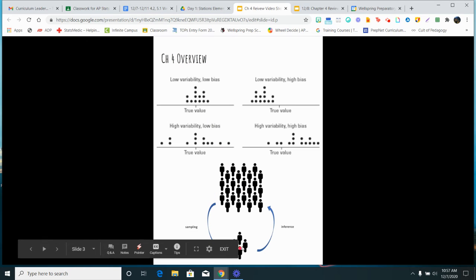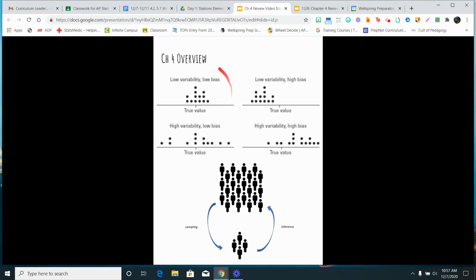Ultimately, I'm hoping to take a small sample and hope that that allows me to make a prediction or inference based on the population, so I don't have to take everyone. So these other three are not great in stats. This is what we're shooting for when we're accurate: low variability and low bias.